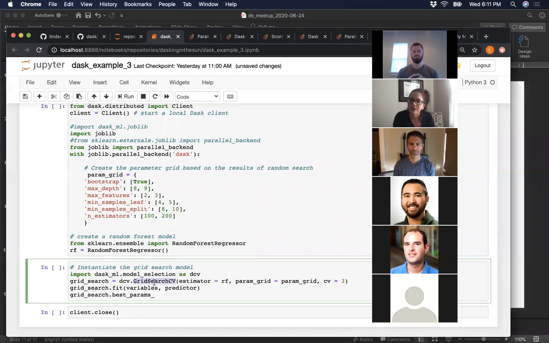So it's very similar. And I think this was important to point out because if you have very large training jobs and you want to do pretty large parameter searches, this is a way to do it through your client and utilizing your cores and your workers.